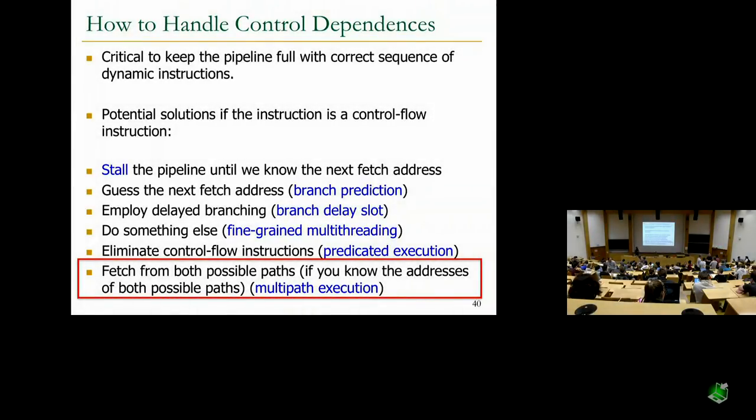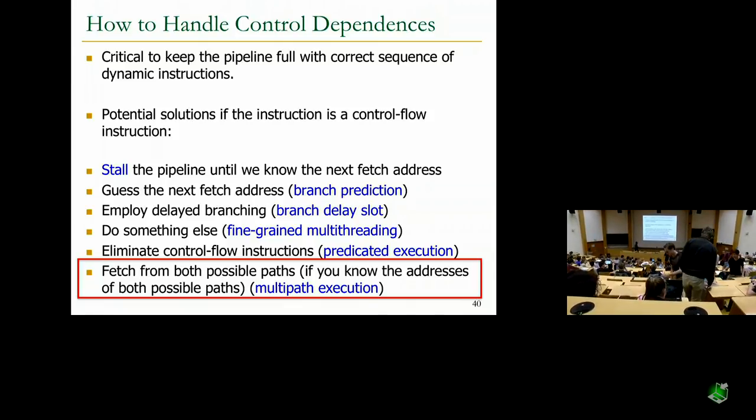Okay, let's get started. We'll finish branch prediction. Well, we finished branch prediction, actually. We're looking at other methods of handling branches. We're going to finish them and then jump to VLIW and fine-grained multithreading. So this is the last piece I'm going to cover.